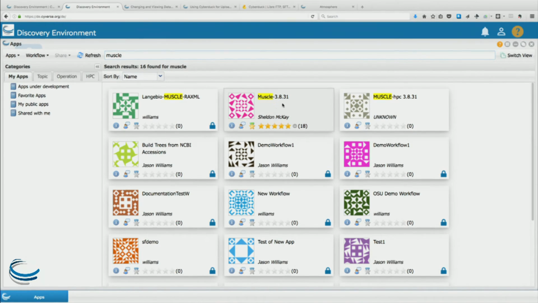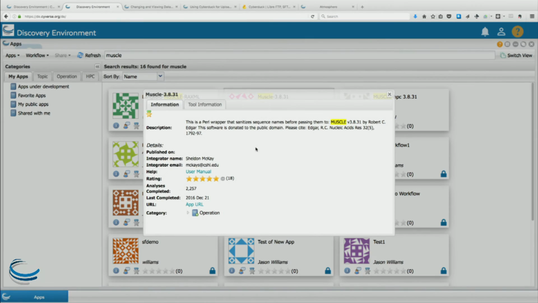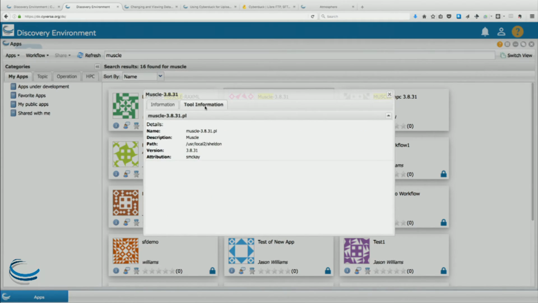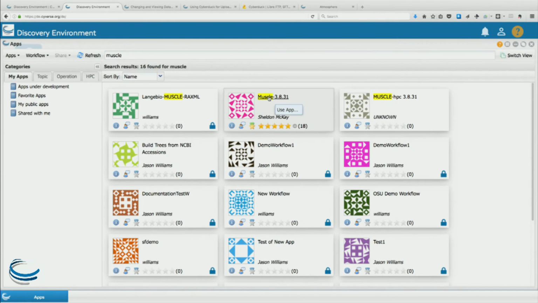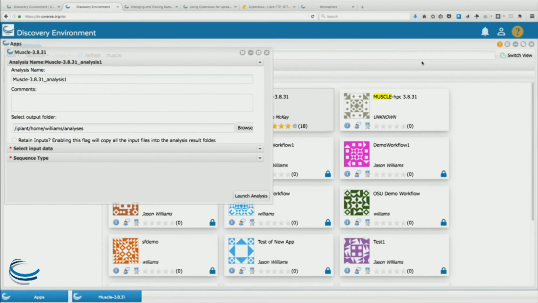But we're looking for this one, 3.8.31 by Sheldon McKay is the integrator. It's got some stars there. People can rate whether the app worked for them. If you're not sure what the app does, you can click the little info button and you can get an idea of what this application does, what version the application is, etc., under that tool information. So all the things you'd need to do some reproducible science here. But actually, to use the app, you can click on the app name and it's going to open up a new menu. So let me close the app catalog.